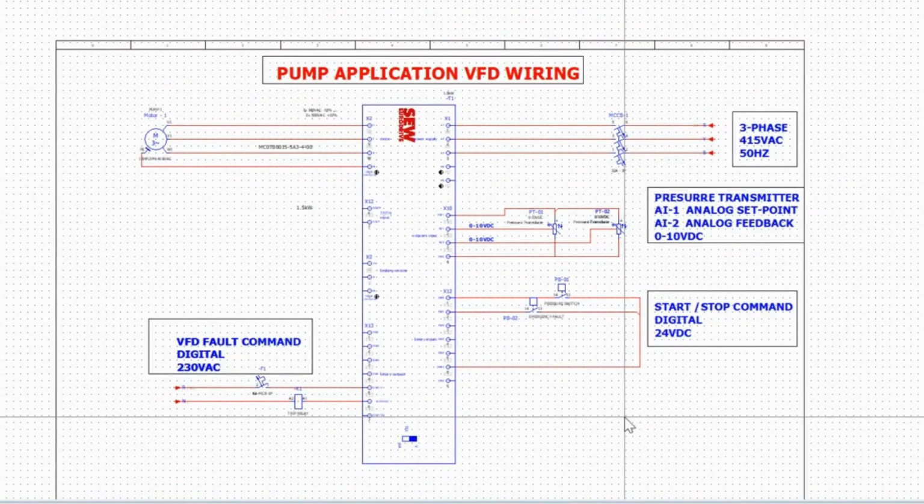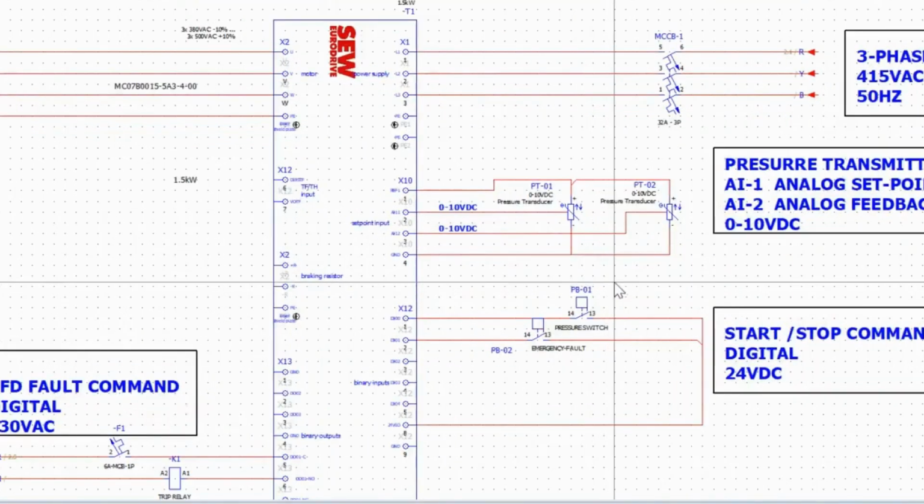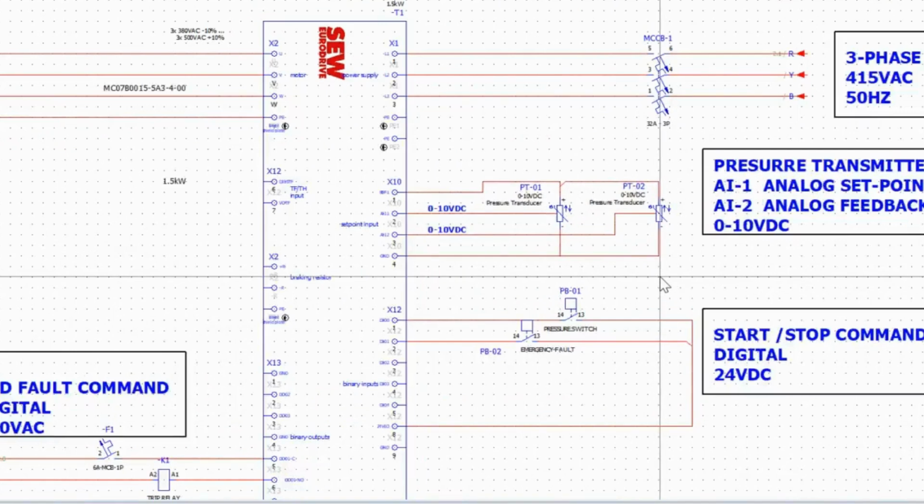So these are the pump application VFD wirings. Many wirings can differ based on the application requirement. This is the general pump application we have made for the drawing, the control and power diagrams.